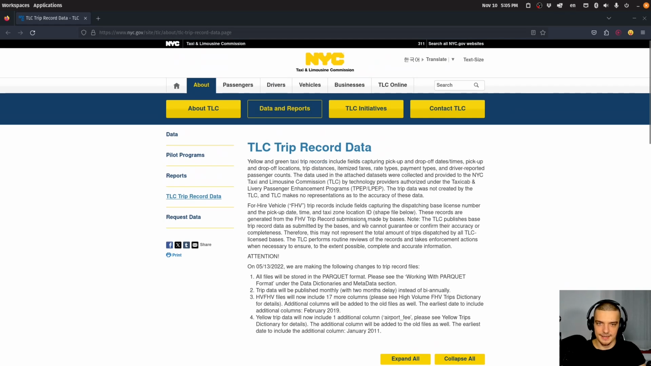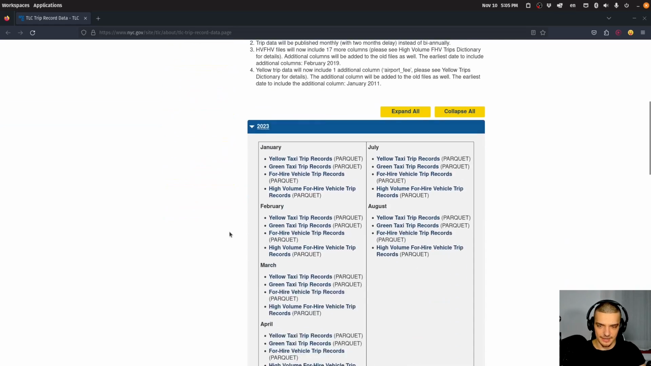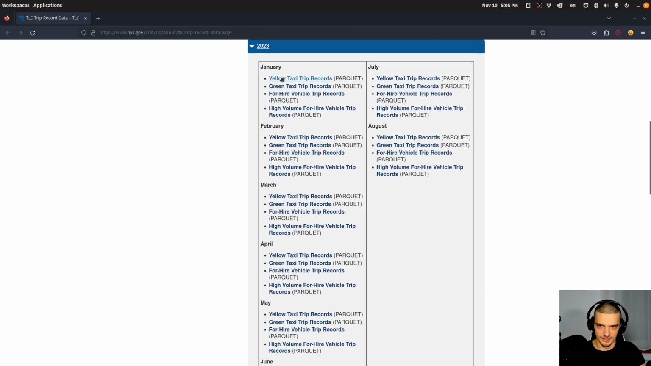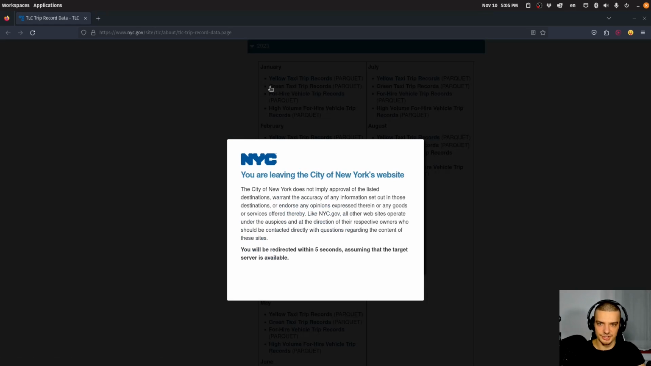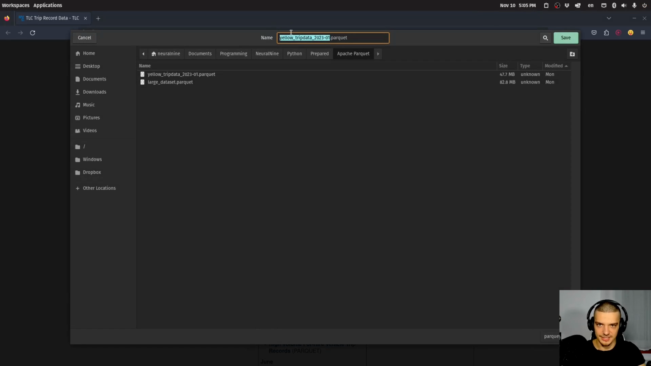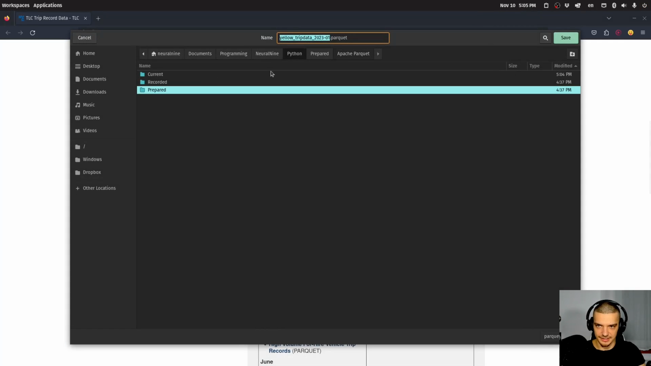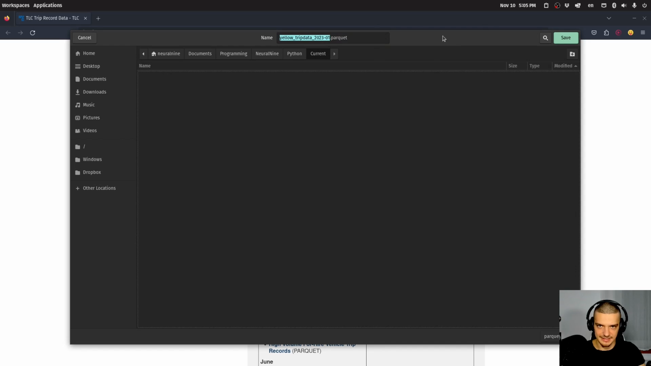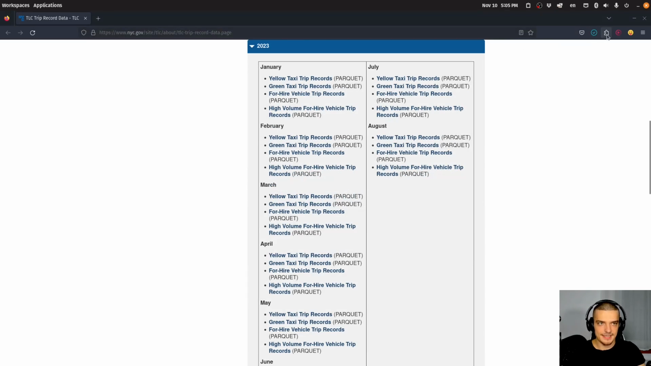There you go. And the data that you can download here. So for example, I can go to yellow taxi trip records in January 2023. You can see it's a Parquet file. So I can just click on this here. It will tell me that I'm leaving the website. And now I can basically go to current here. I can download this Parquet file. So this is now a file format that you maybe don't know about.